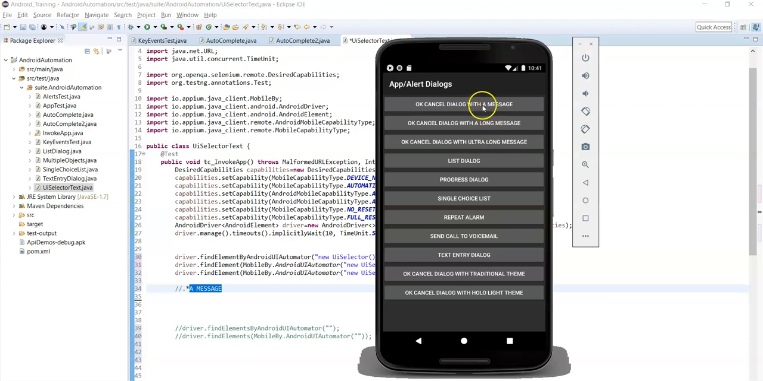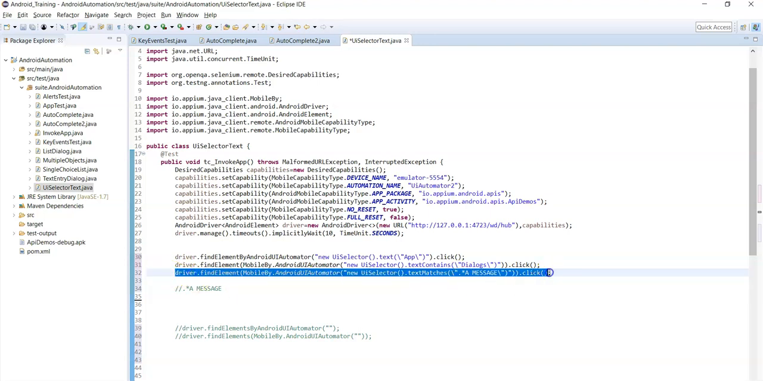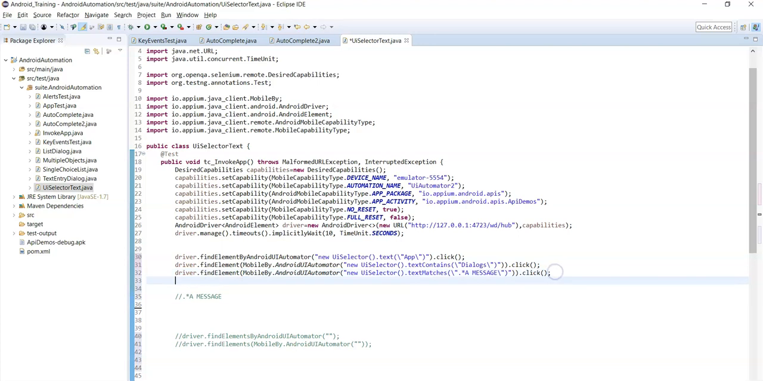So the first one is a message. There is no button that ends with a message, right? So you can use dot star a message. Before a message, the value can be anything. Okay. Next, the fourth method, text starts with.